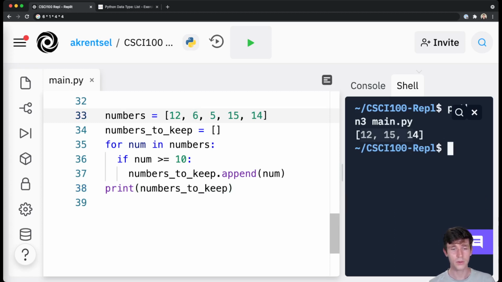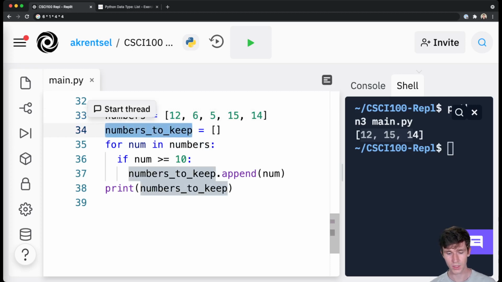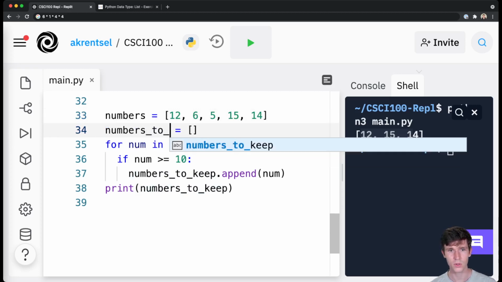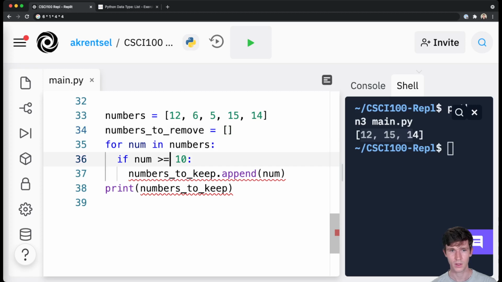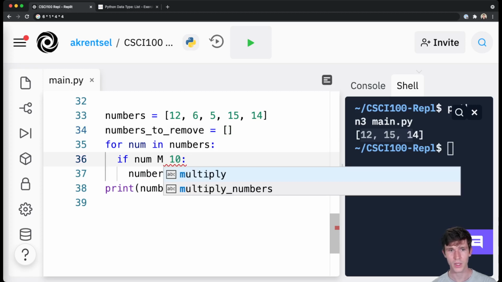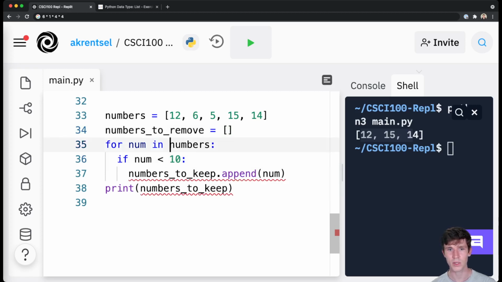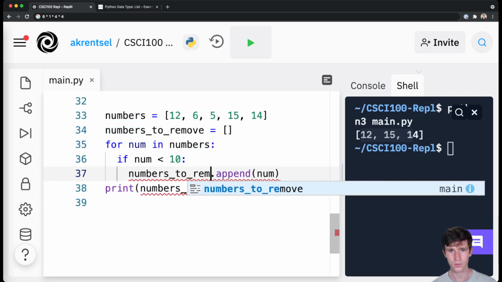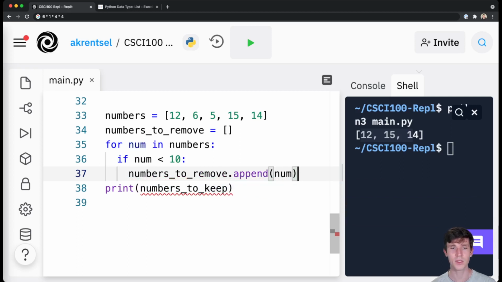Another way to solve this would be to create a list called numbers_to_remove. That's empty. First we iterate over the numbers list and we don't change it. We just write down in a separate list what numbers we need to remove. So numbers_to_remove.append: if the number is less than 10, we're going to add it to our list to remove it.